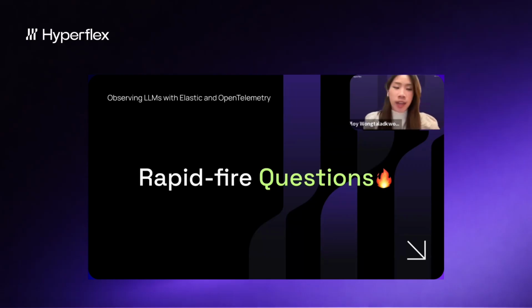Where do you see LLM observability evolving over the next few years? And what will matter more in the future?